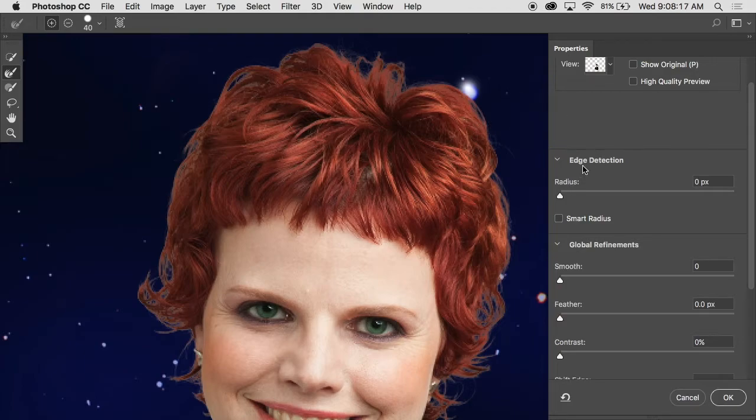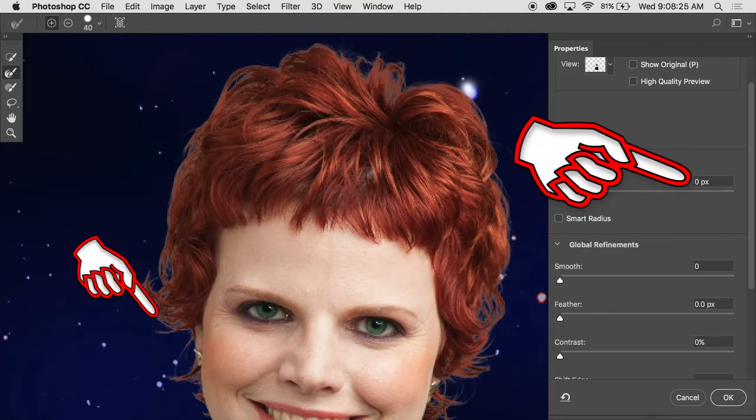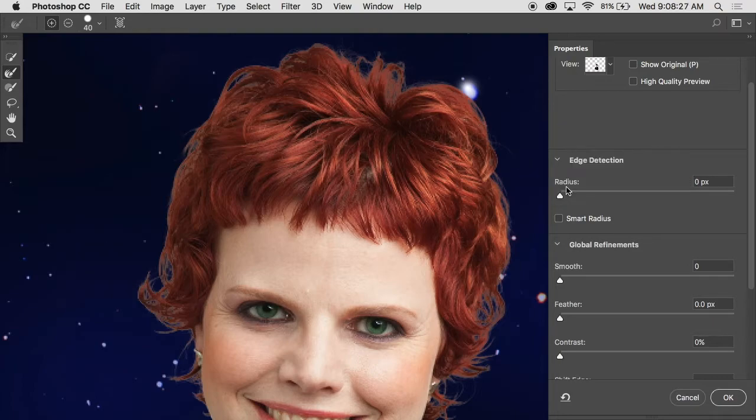We've got things like edge detection. And watch this. If I bring the radius up, right now it's at 0 pixels. So here's the edge of the background. And at 0 pixels, it's not looking anywhere to see if it can do a better job. But if I bring this radius up, say to 2 pixels here, it's going to look 2 pixels on either side of the edge. It's going to look into the beige background. It's going to look into the red hair, 2 pixels, and try to figure out what's background and what's foreground. And it'll try to refine that mask.